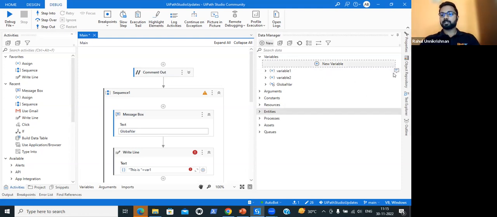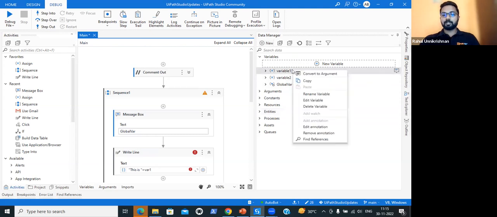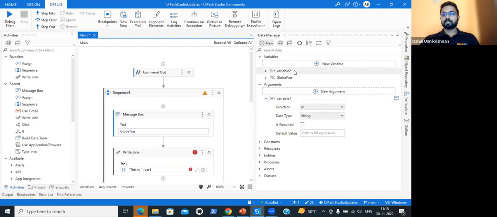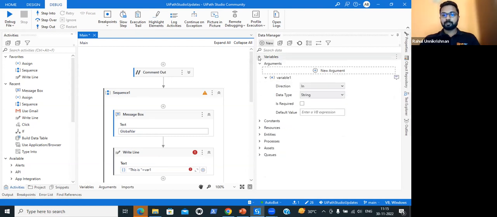Okay, then at the right hand side you can see a message-like symbol. It means that an annotation is there, and if you hover on top of that, you will get the annotation that you have added. Okay, and you can directly convert the variable to an argument as well. So just click on convert to argument, and you can see in the argument panel you got a new argument, right? So the variable is directly converted to an argument. So let me hide this variable, and this is the argument, right?